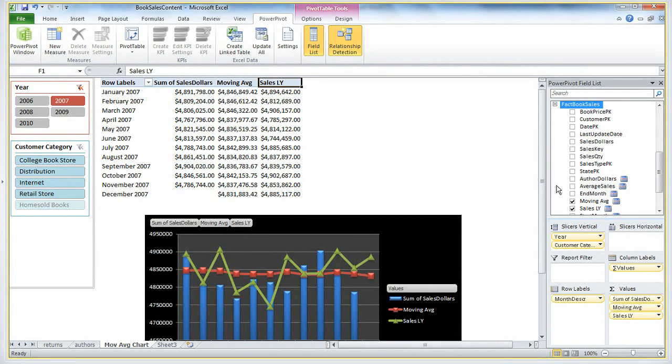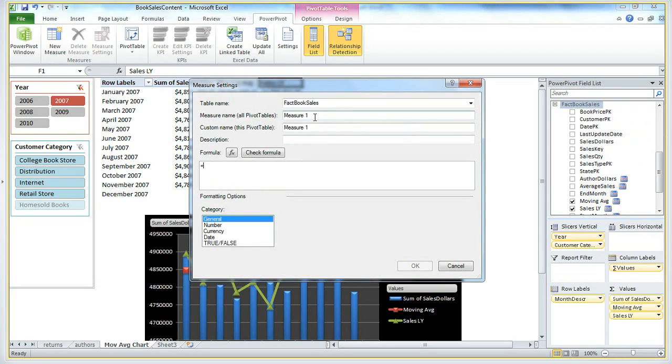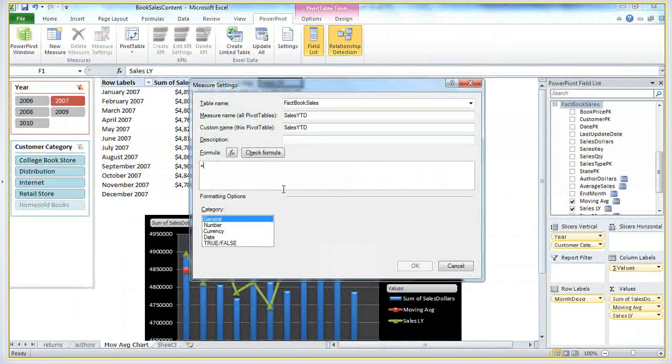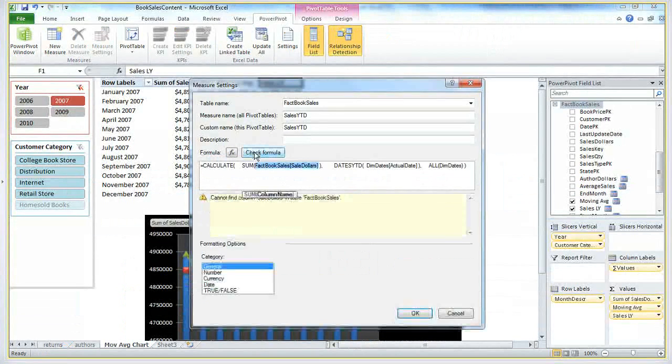So I will go to Factbook Sales, and I'm going to put in the sales for a year to date. I will right-click on Factbook Sales and add a new measure. And I will call this Sales Year to Date. And copy and paste this in. And check the formula.